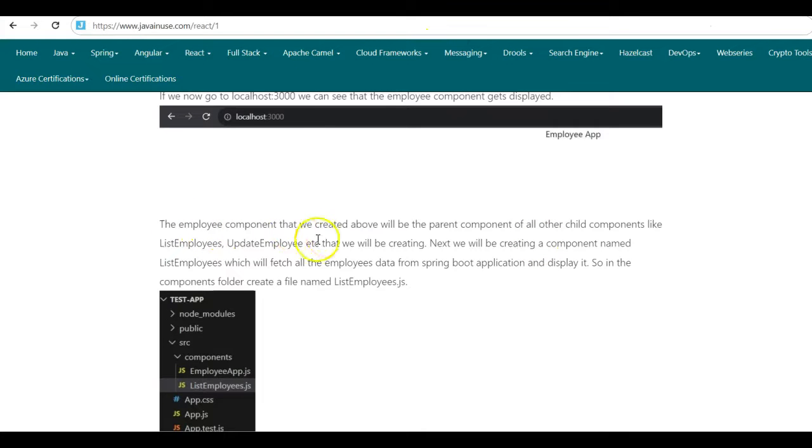The employee app component that we just created will be the parent component for all the other child elements like list employees, update employees, etc. that we'll be creating further.